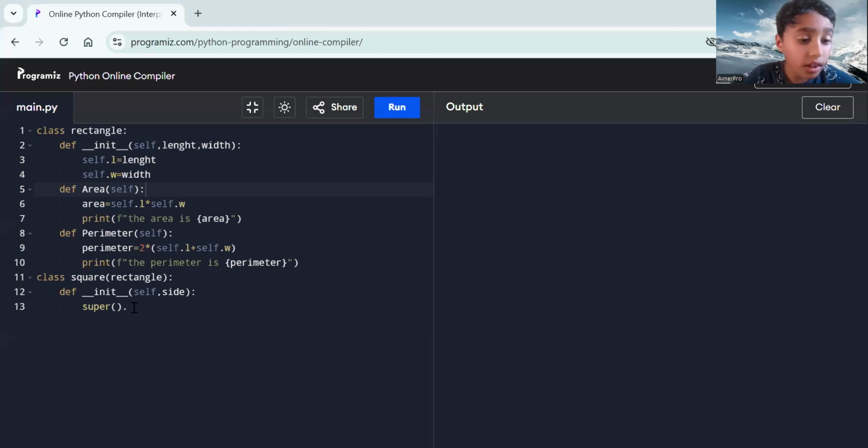Okay. Then init. Then after that, parenthesis, side, comma, side. That's it. Because length and width are now side, comma, side. Because in a square, all the sides are equal. So that's why we're doing side, comma, side.